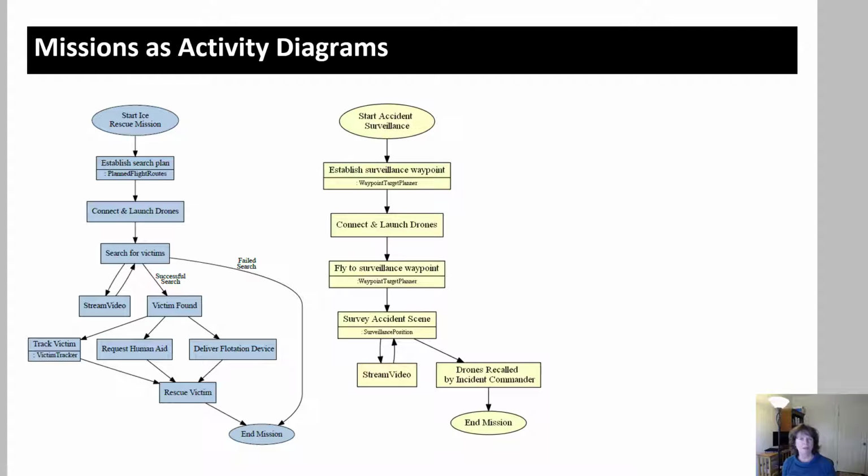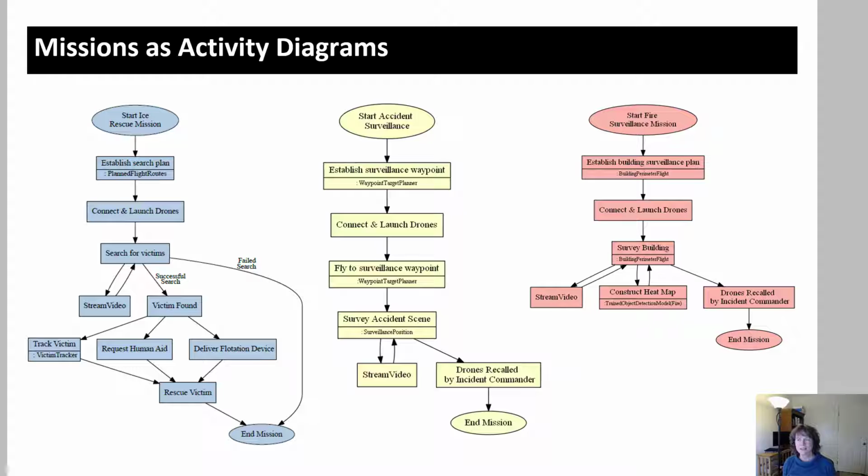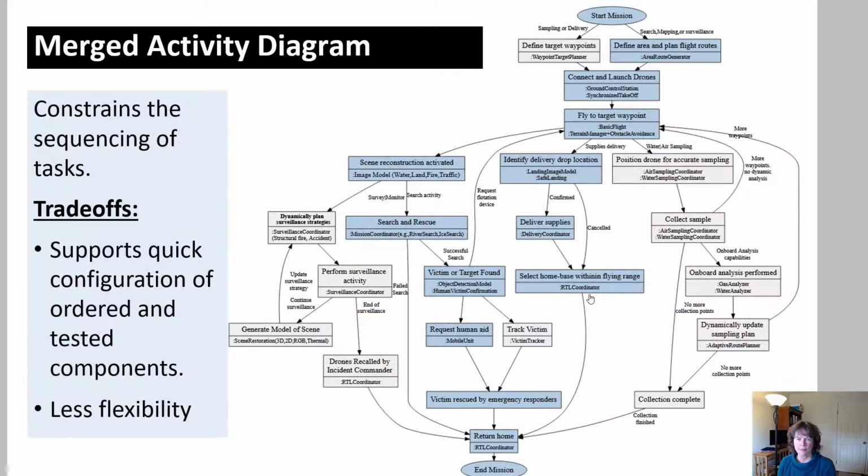And here's another example for accident surveillance and a third one for a fire surveillance mission. So you can see that the ordering of the features is different. The process we used for creating each of the activity diagrams was to start with an existing one and to clone it and then to modify it. Given the naming similarities, we were able to use a very simple algorithm to merge everything together into this large activity diagram.